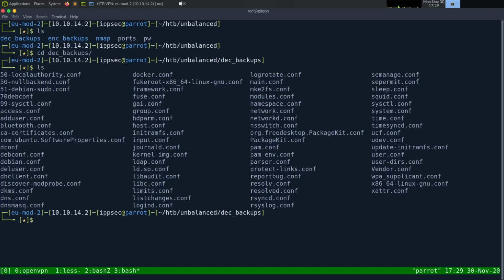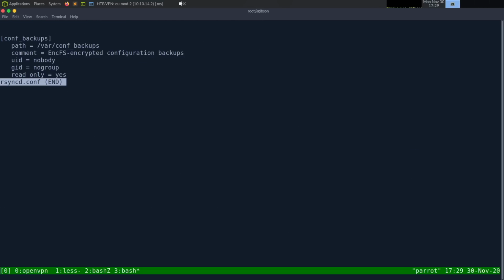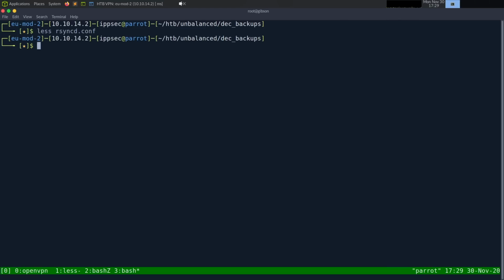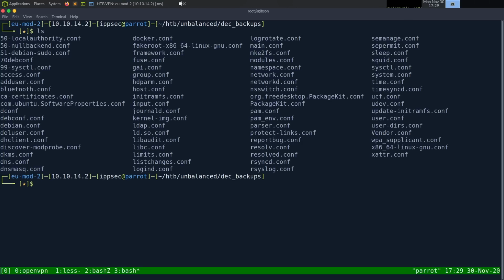So looking at these, there's going to be a few files that stick out. I want to look at the rsync first because that's the protocol we're using to see if there's any hidden directories. And it doesn't look like there is. It's read only, so we can't upload files to it. And we have the path, UID and GID. So there's nothing too interesting about this. The next thing we probably wanted to look at was, let's see.